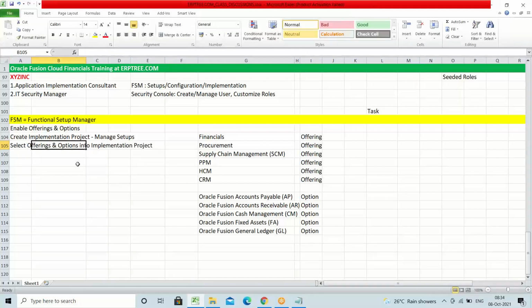Here, the question is, which offerings and options can we add into the implementation project? Those offerings and options which are already enabled, only those you can select into the implementation project. So I created an implementation project. Okay, simple example. These three we enable. Within these three offerings, say we enable all the options also. Now I created the implementation project.